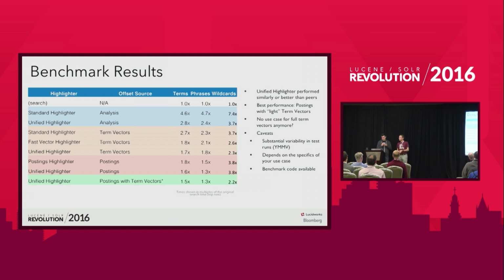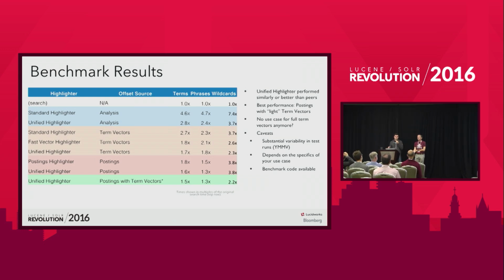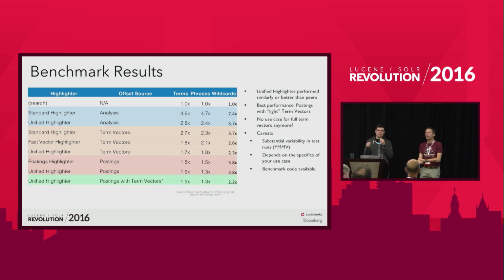These are actually multiples of your search time, including your search time. So if you look at unified highlighter terms with postings with term vectors, 1.5 times doesn't mean you're spending 1.5 in addition to your search. It's really 50% extra from your original search time. So just something to clarify there. It's still a helpful way to think of it. It's like if I turn on this feature, my search times are increasing 50%, is really what that's saying.